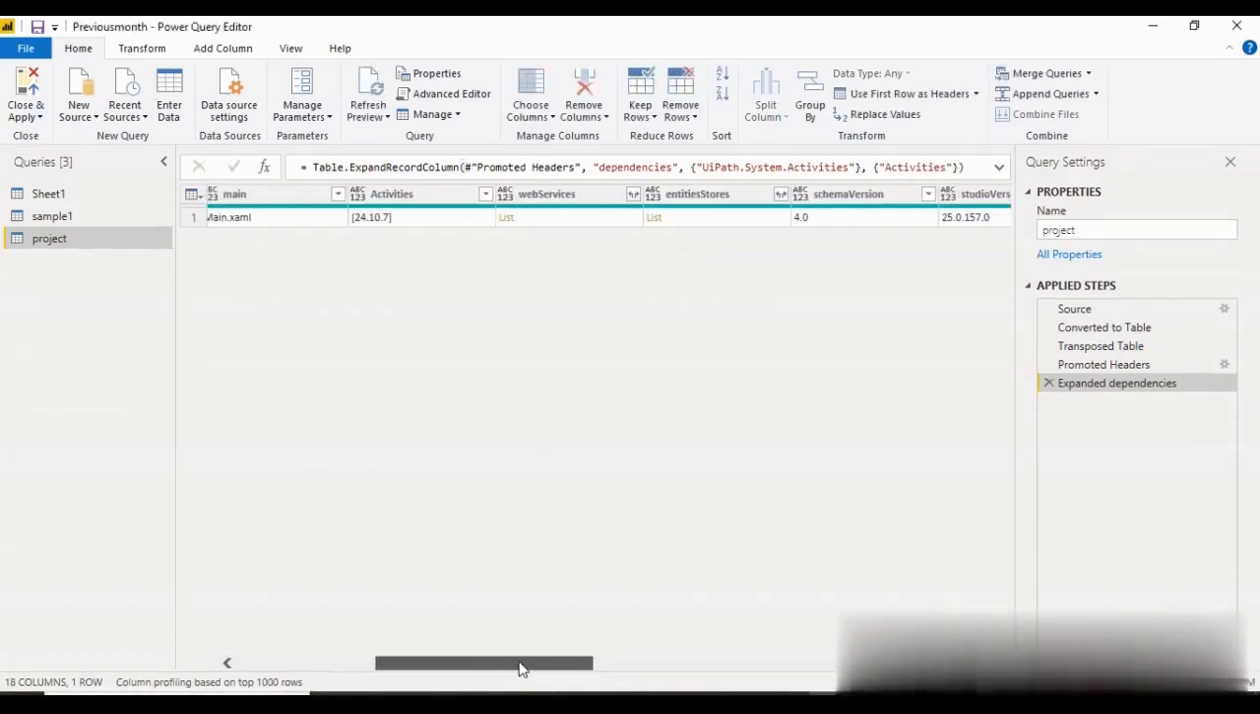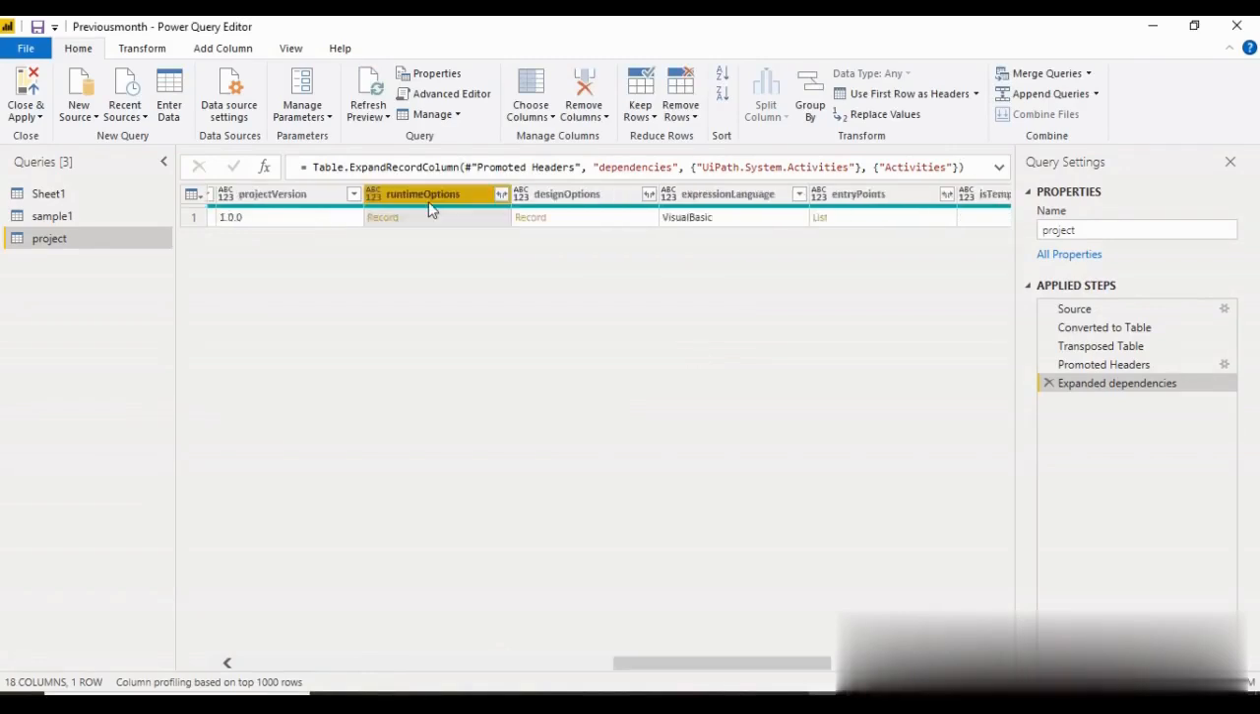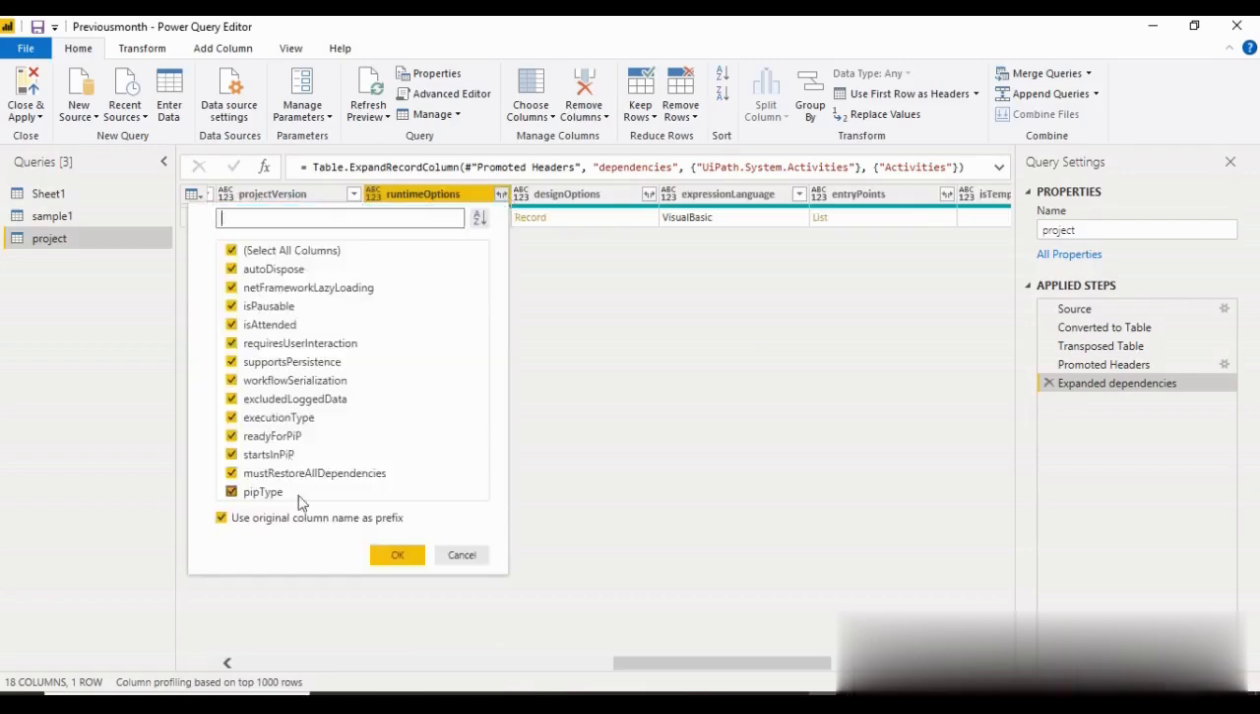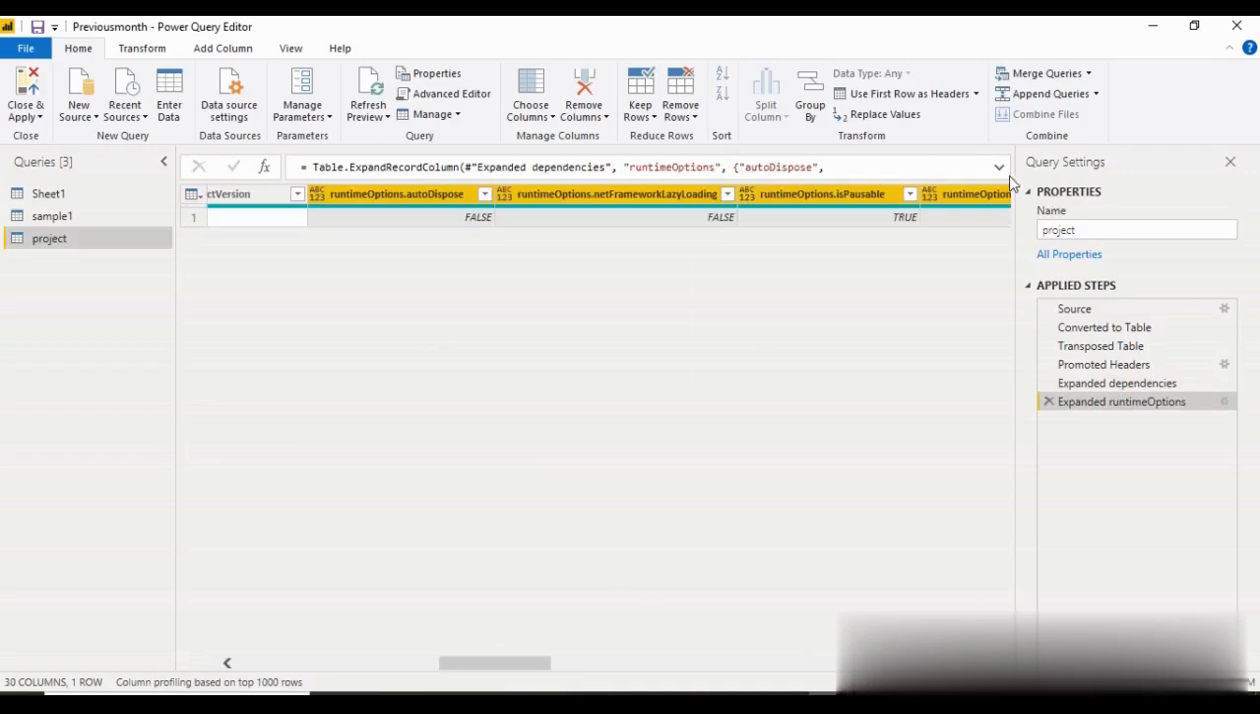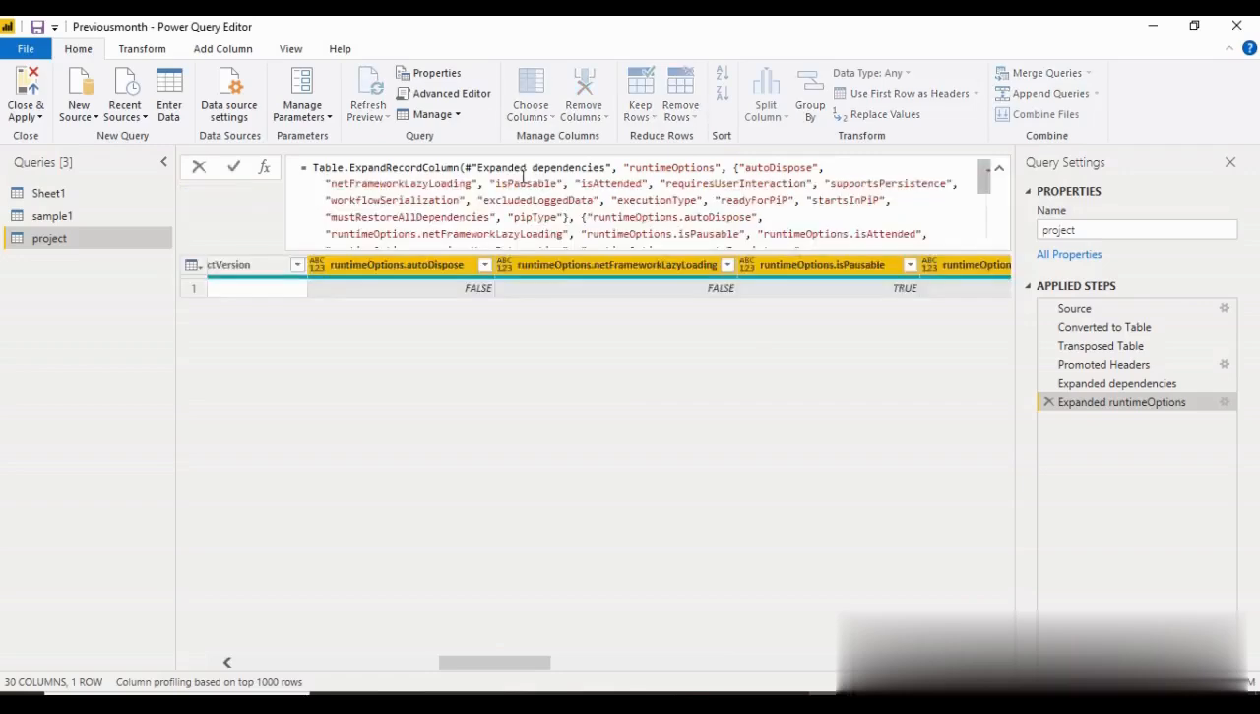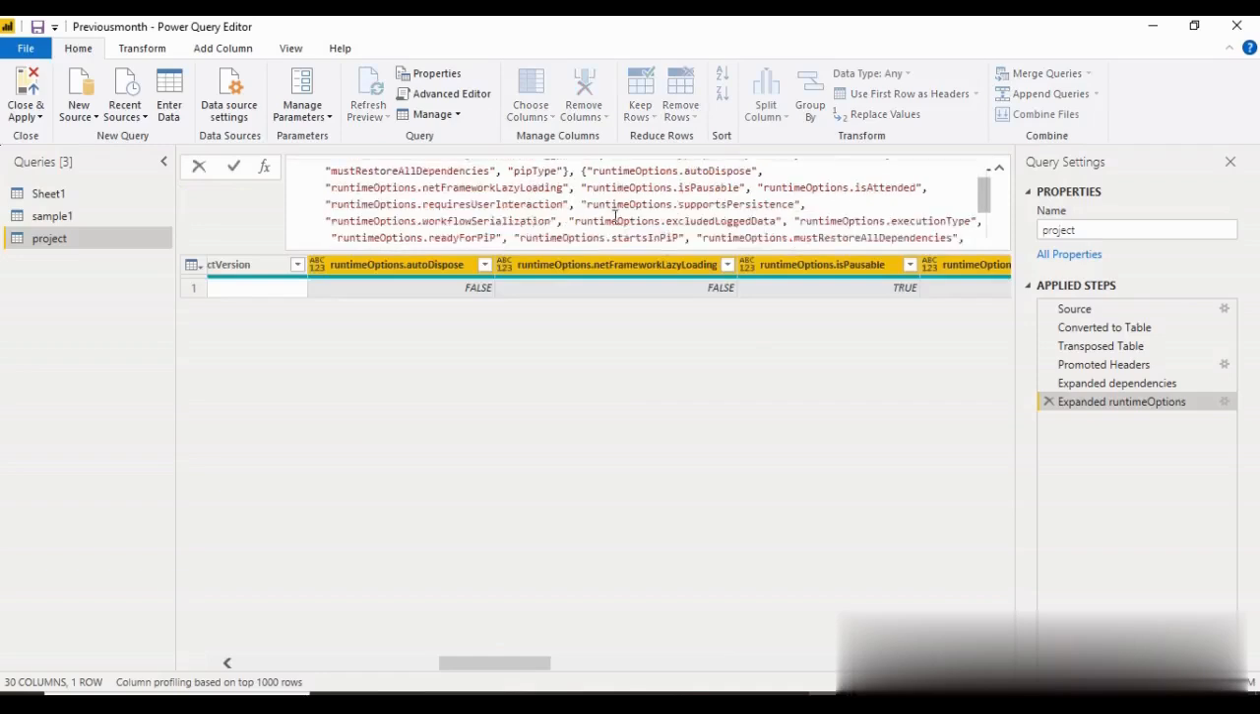Now I extract another column. So these columns are lists, and I am not considering them right now. This is the runtime option, and if I click here, there are multiple columns inside this column. If I click on it, it extends all the columns like this. And if you want to rename it, just click on this symbol, and these are the names which you want to rename.